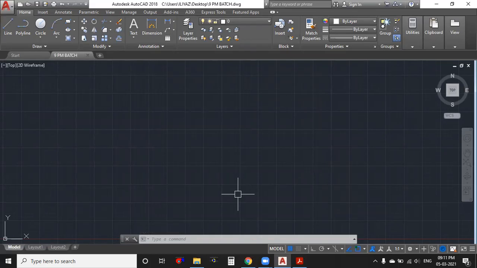Whether you work today, tomorrow, the day after, or even after one year, this file will be on the desktop. You don't need to save on the desktop again and again. Whenever you are working, you just press Ctrl S. That's it. Clear?